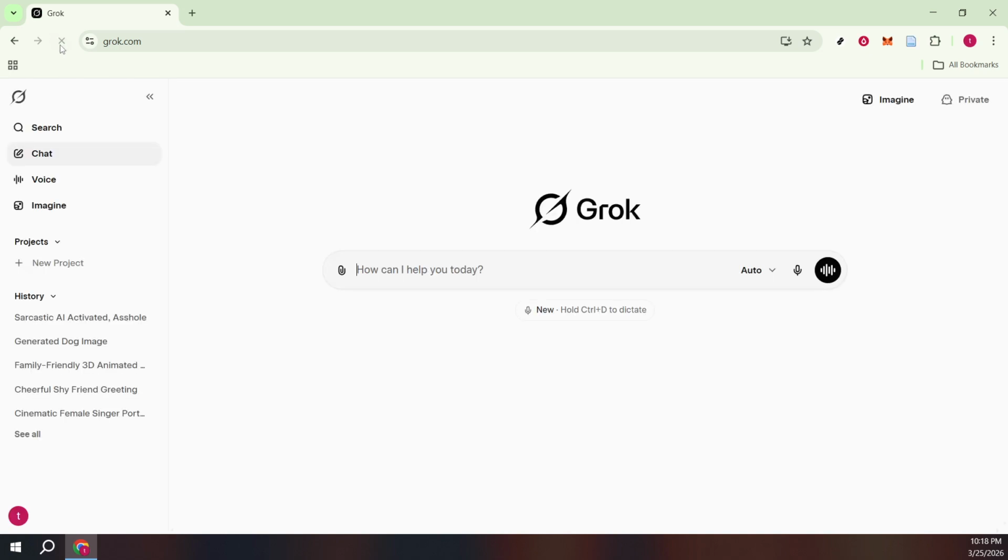If a standard refresh doesn't do it, fully close and reopen the page. Close the Grok tab, then open a new tab and navigate back to grok.com. This step clears the tab state and reinitializes the connection, which can help if the previous session got stuck or a service worker didn't update correctly.